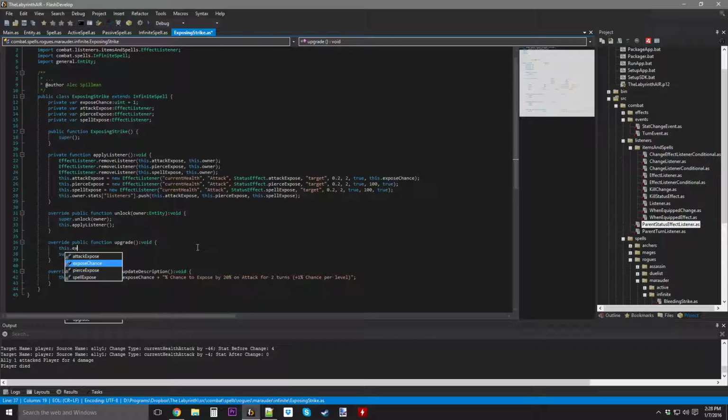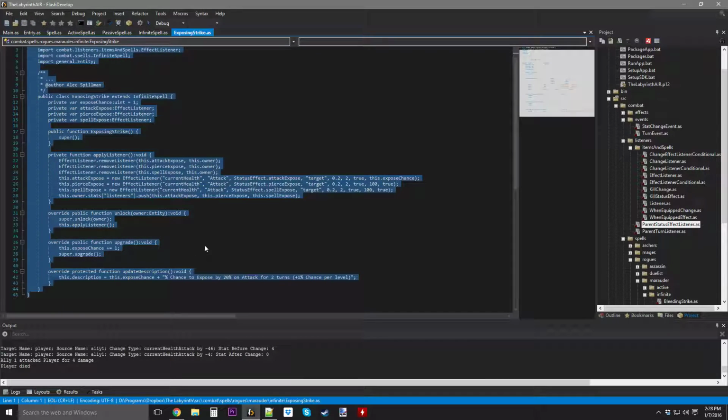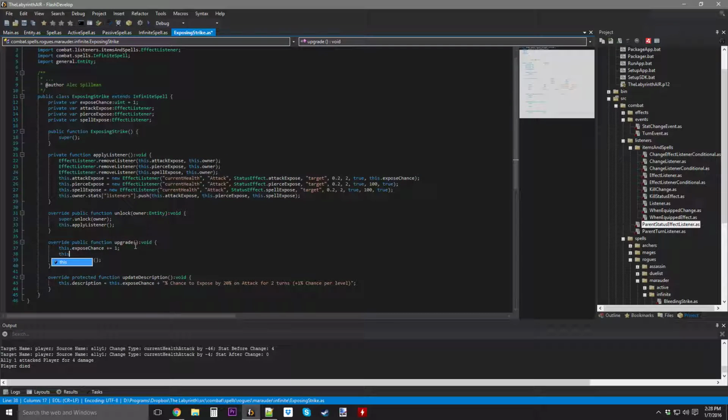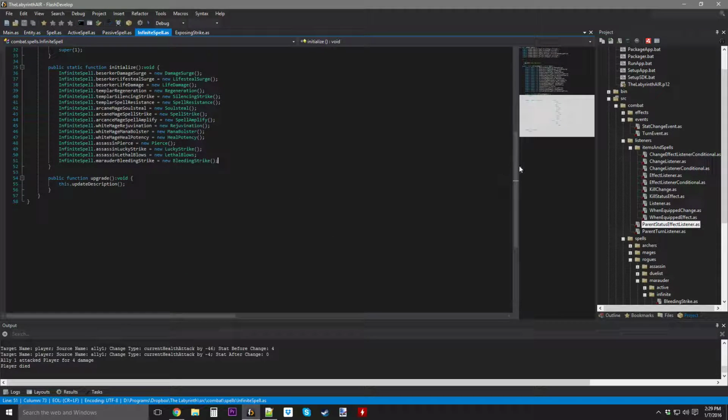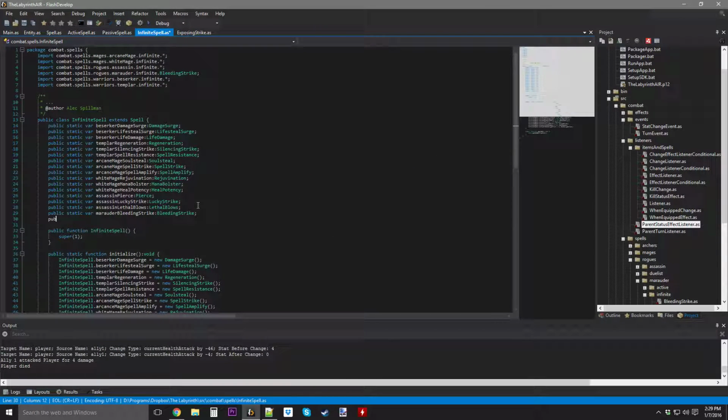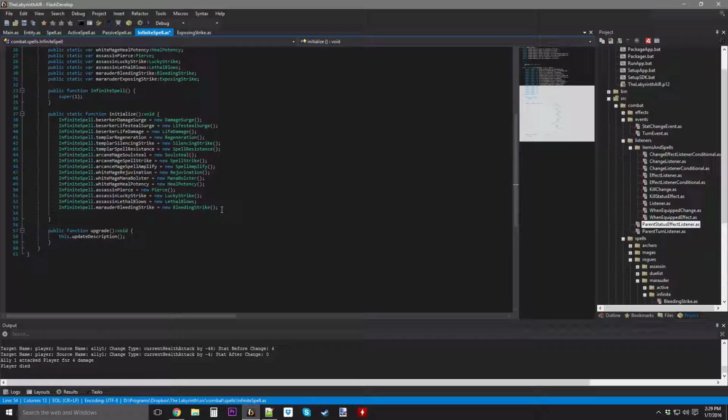So this.exposeChance is going to be increased by 1. Then this dot, yeah, sorry, my mind went completely blank. I was like, what am I doing? Nope, we want to keep it on debug. Okay. Static var Marauder exposingStrike. ExposingStrike equals new ExposingStrike.